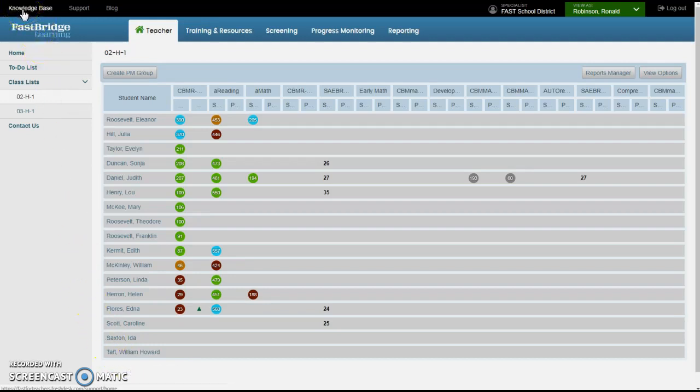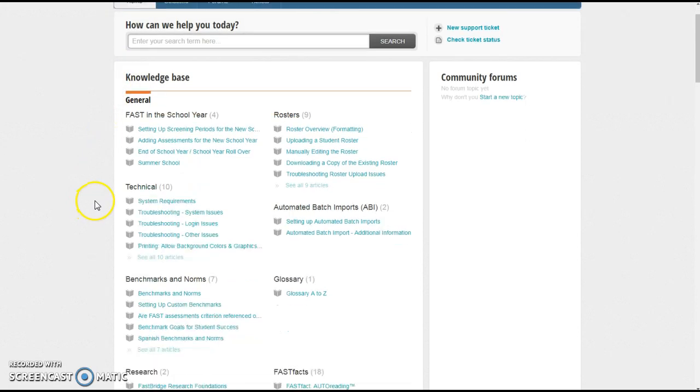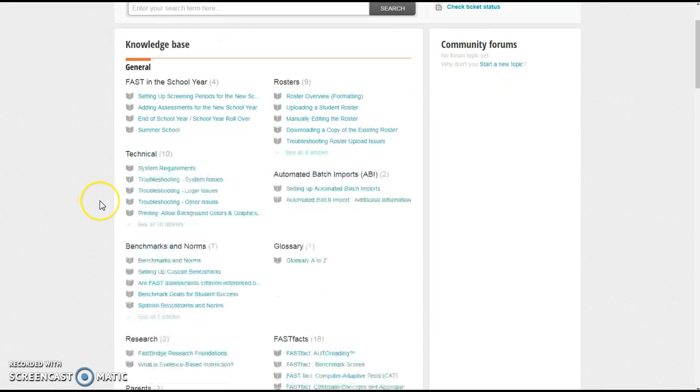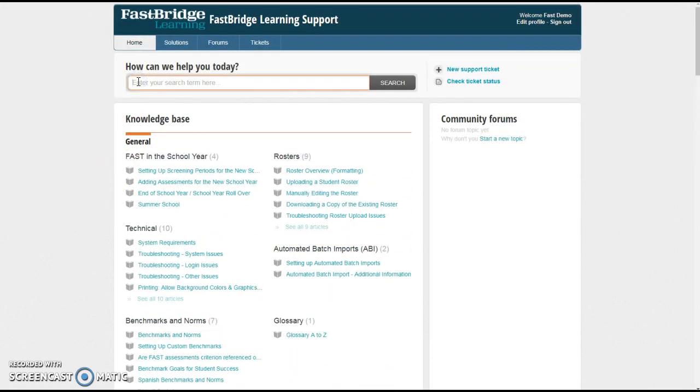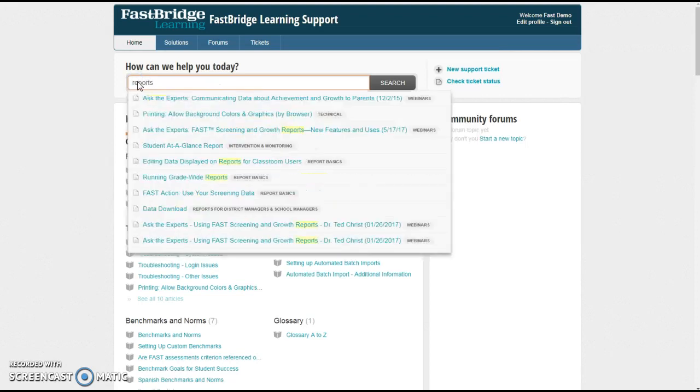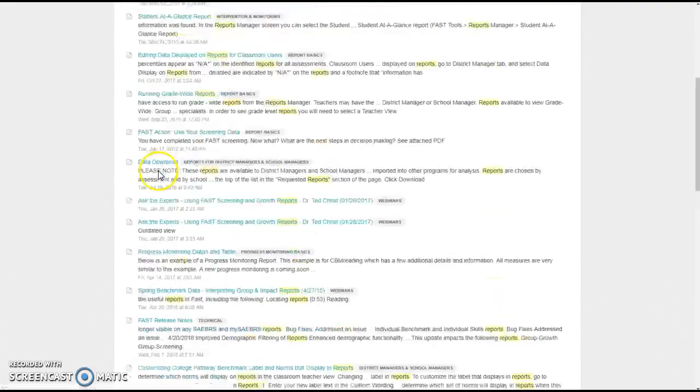Also, up at the very top, there is a link to the knowledge base. In the knowledge base, you can search for many different topics, whether it's screening, progress monitoring, or reports, and get some information. Some of them are articles to read, some of them are videos to watch. So if you have some general questions, you could go into the knowledge base to search for information. It'll pull up all the possible topics.